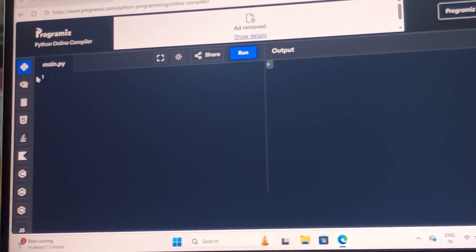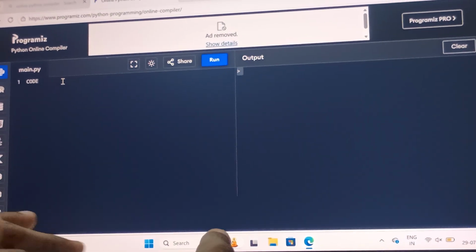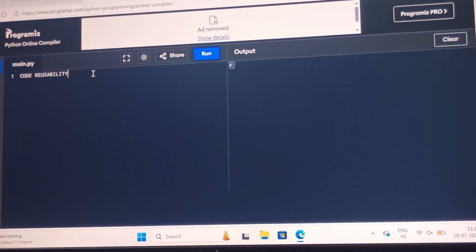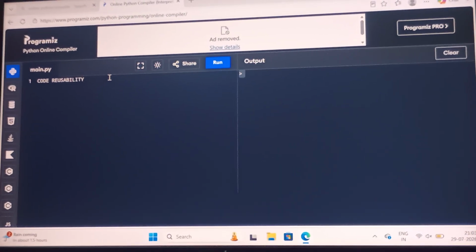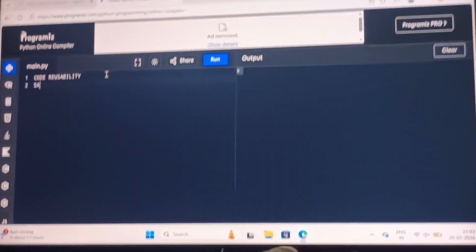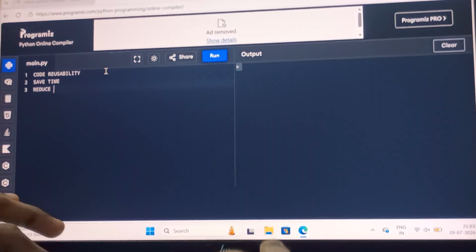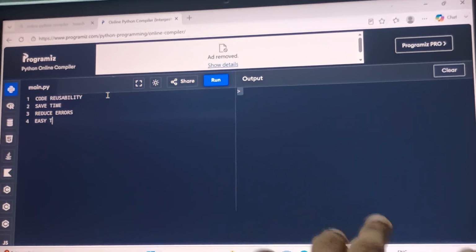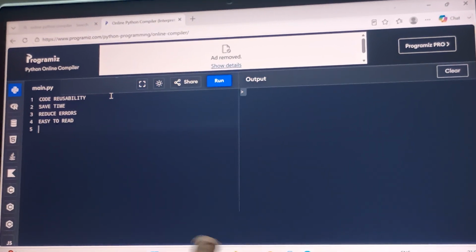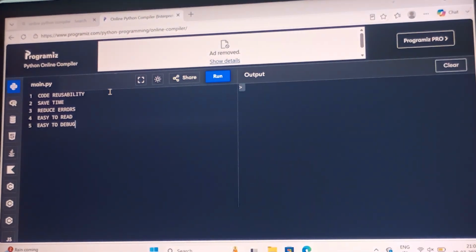So firstly, I will tell the advantages of functions. Code reusability. It can be used many times, and it saves time. Another advantage, we can reduce errors, it is easy to read, and easy to debug. These are the main advantages.